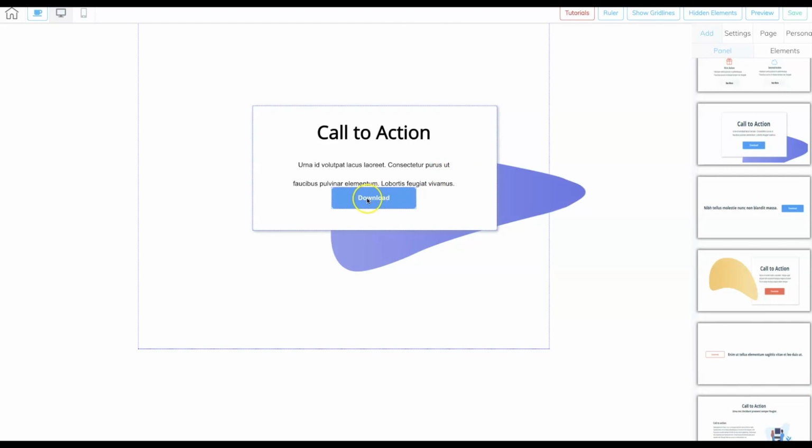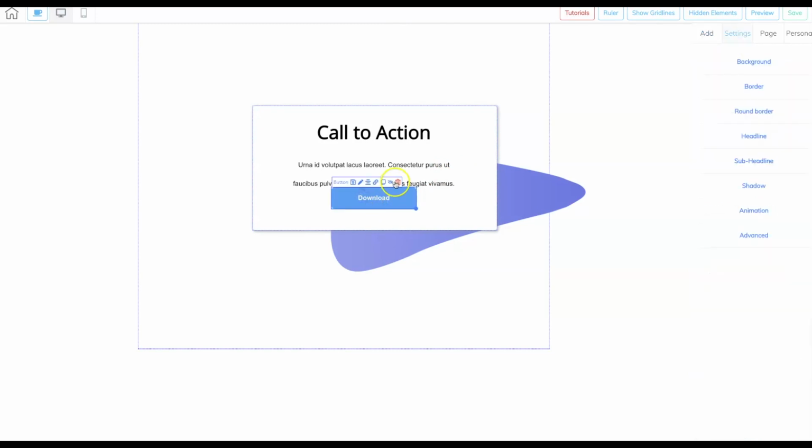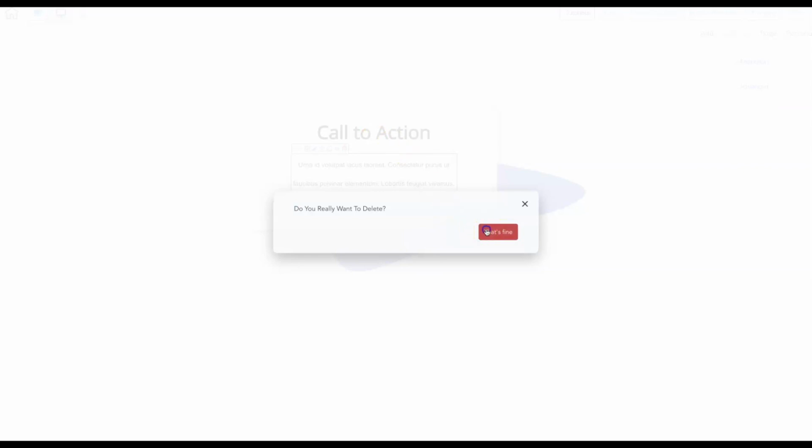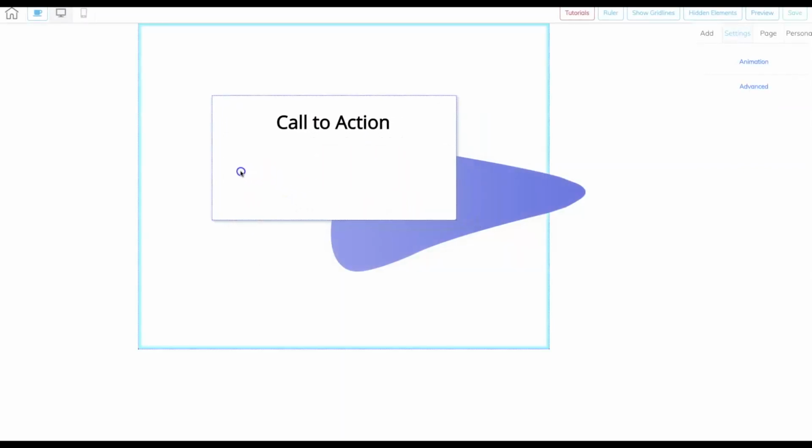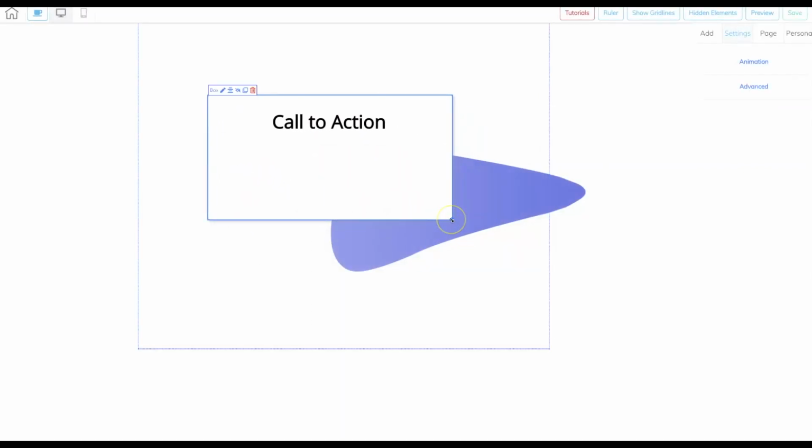So I'm not going to need this, so I'm going to delete this stuff. Okay. I'm going to delete this as well. And I'm going to open up this box a little bit. And this is what I mean by pixel perfect.